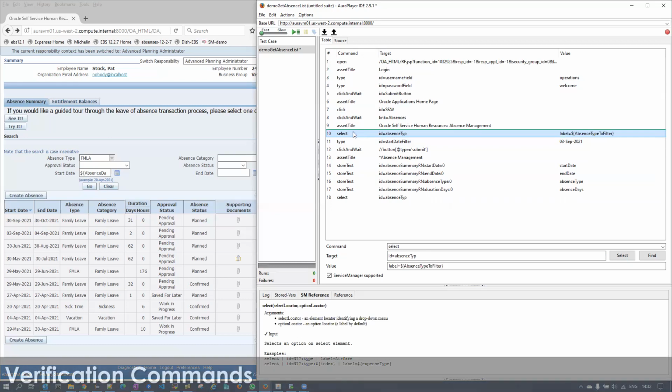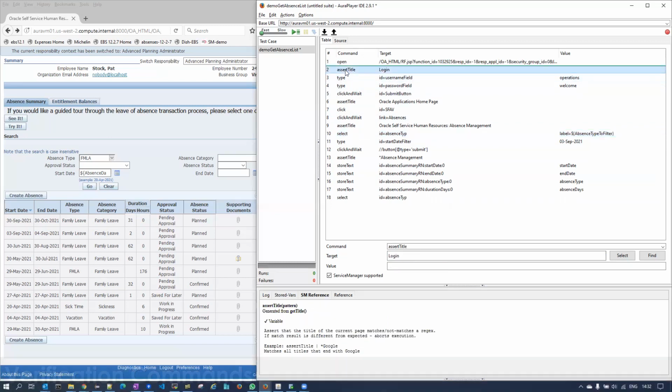A second type of commands is the verification commands, like this one, the assert title command. When we navigate to a new page, we will usually want to verify that we got to the right page, because if we didn't, for example if we land on an error page, we want to get this error as soon as possible. So it is best practice to add verification commands wherever we can, to make sure that we are in the right place and on the UI flow that we expect.